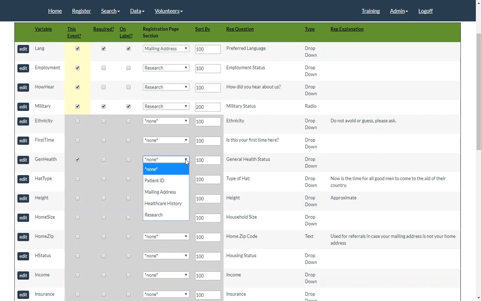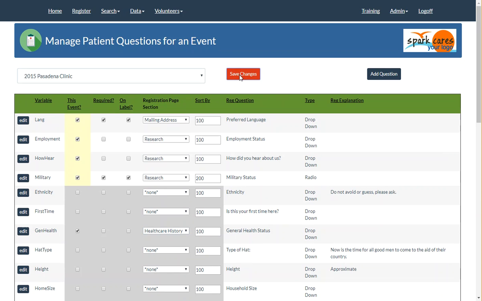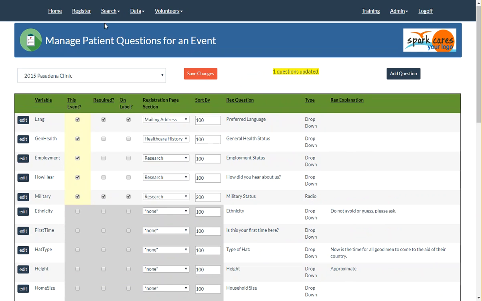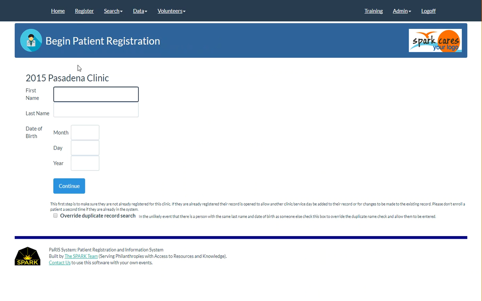There's 4 sections of the patient registration page. You can put that in any of the 4 sections and determine the sort order. So what order do the questions happen? So we're going to say in healthcare history, we're going to put this general health question. It's going to be a drop down. It's predefined already, and we're going to add that. Now if we go in and register a new patient, we are going to see that general health question for this event.